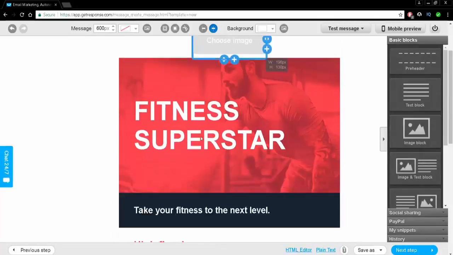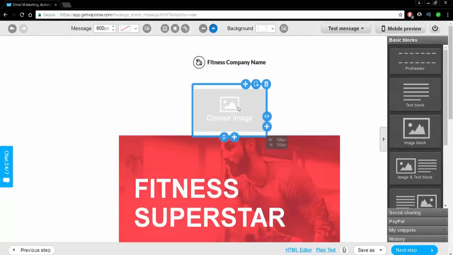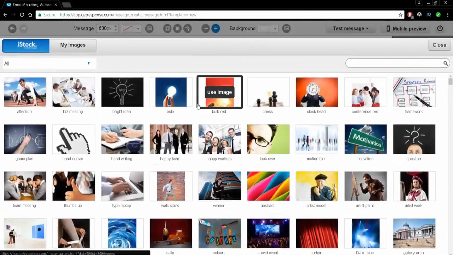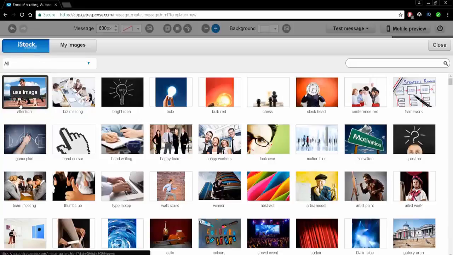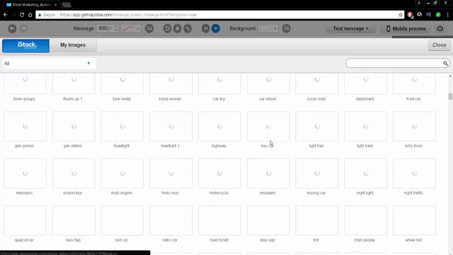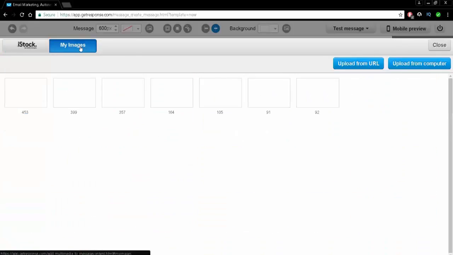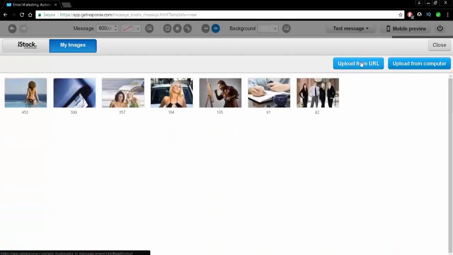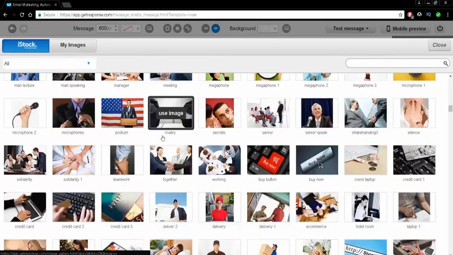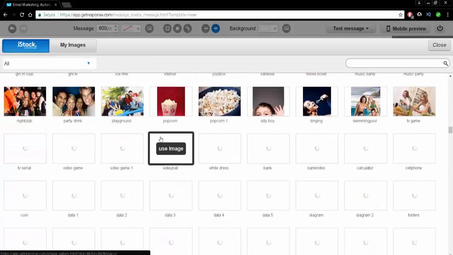And as you can see, you can immediately add an image over here. And by adding this section, I can double click on it, and I can get an image from their iStock gallery, and you can see that you have plenty of free images that you can use. Or you can go to my images and you can go to upload from URL. If you have an image belonging to a particular URL, you can do that, or you can also upload from your computer. So in this case, I'm going to the iStock, and I'm going to choose an image that I want to use for this email.